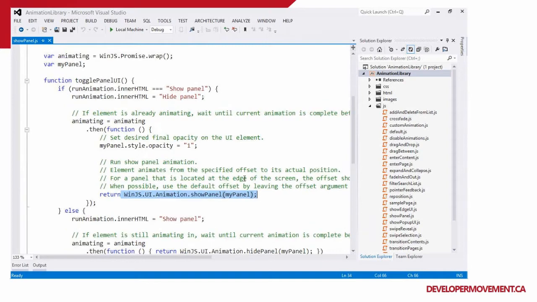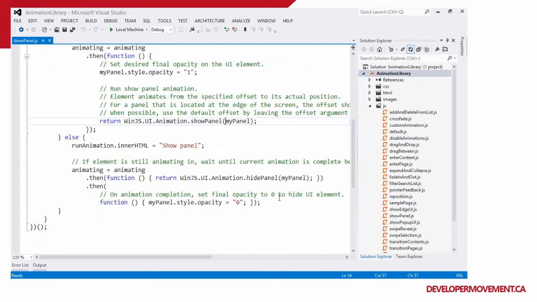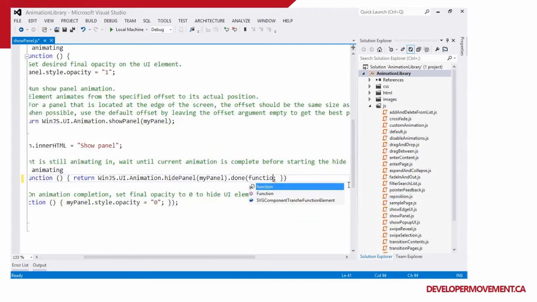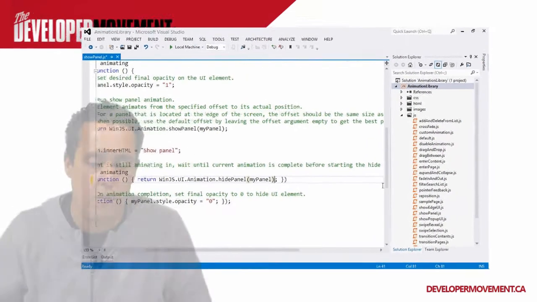WinJS.UI.Animation.showPanel, pass it the element that you want to show, and to hide the panel, WinJS.UI.Animation.hidePanel. Another thing to be aware of is these things return promises. So you can do a done function like that. So it does return a promise. Once the panel is hidden, if you want to run something after that, you can do that.